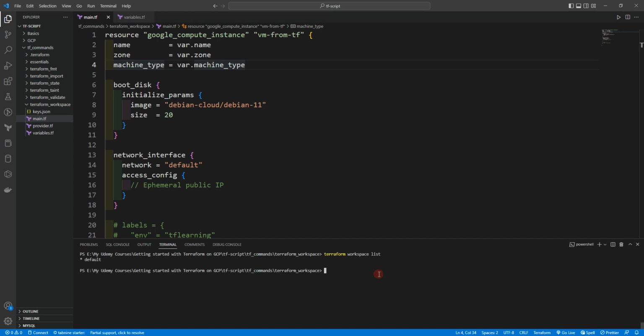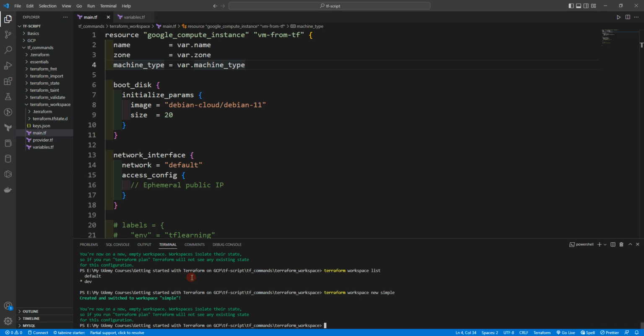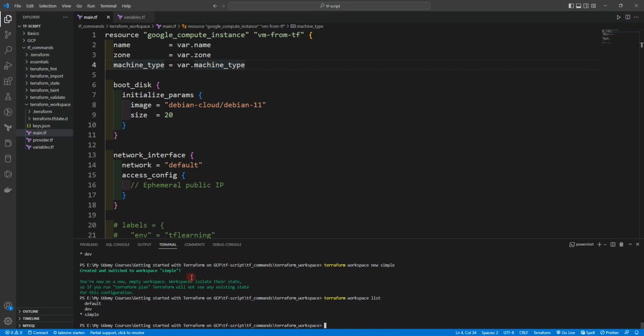To create a new workspace, you can run terraform workspace new and give the name, let's say dev, and you can see it's created and switched to the workspace dev. If we run terraform workspace list, you can see we have 2 workspaces, default and dev. Now let's create one more workspace and name it simple, and you can see it's created and switched to the workspace simple. If we run terraform workspace list, you can see we have 3 workspaces: default, dev, and simple.